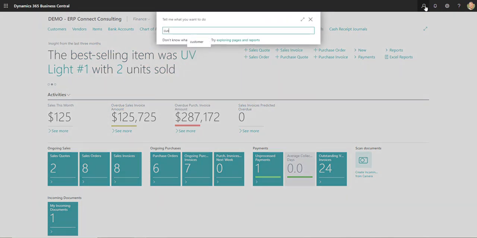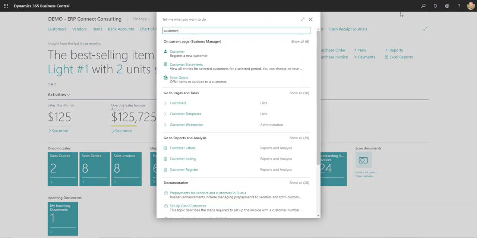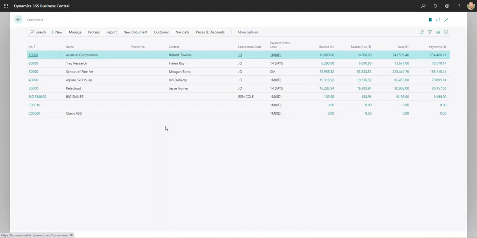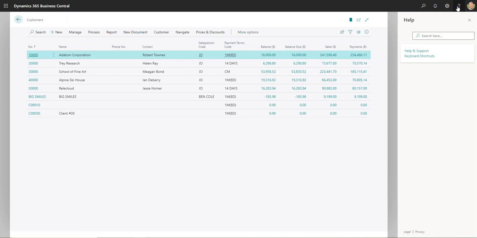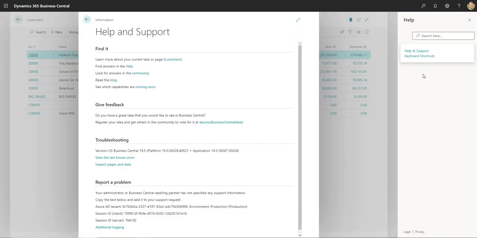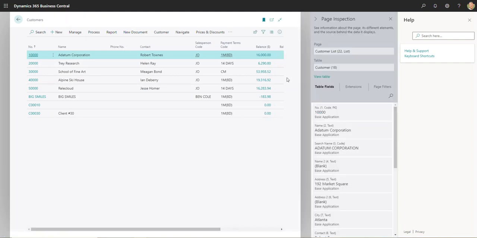If I navigate to my customer table, for example, and click on customers here, you'll notice that it gives me a list of my customers. If I click on this question mark here, click help and support, and click inspect pages and data, this will bring up a pane that shows me exactly the page and the table with the table number that I'm on in Business Central. Additionally to the table and table number, it will also show me every field that exists within that table and the current value that's populated based on the line.